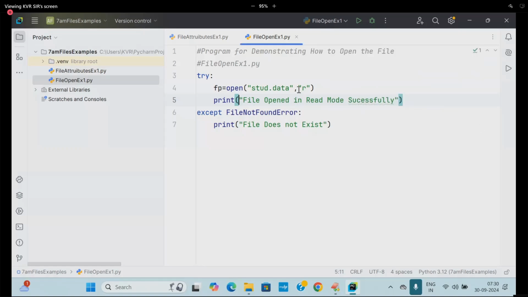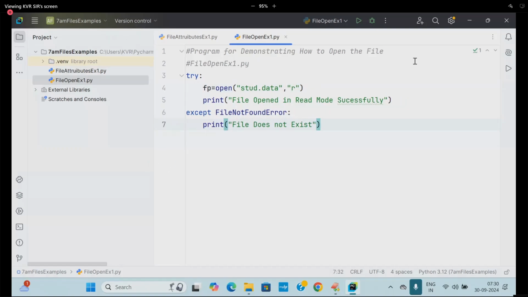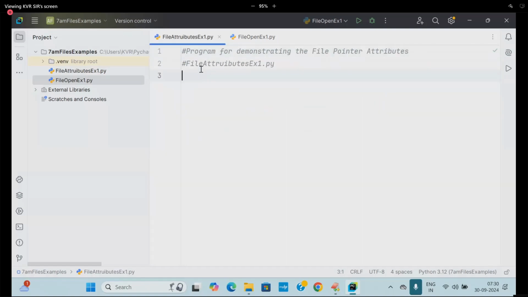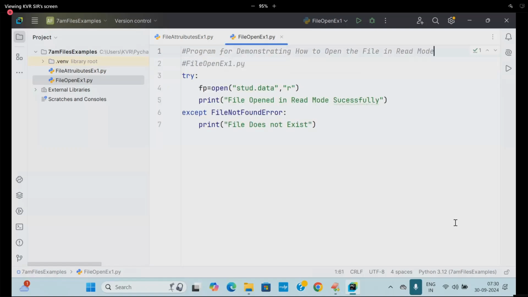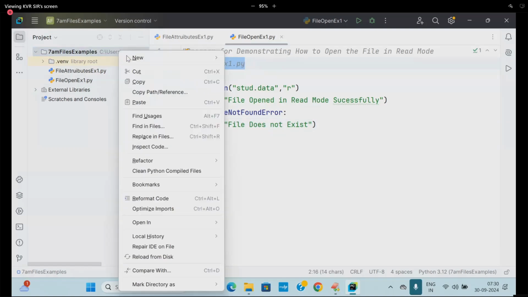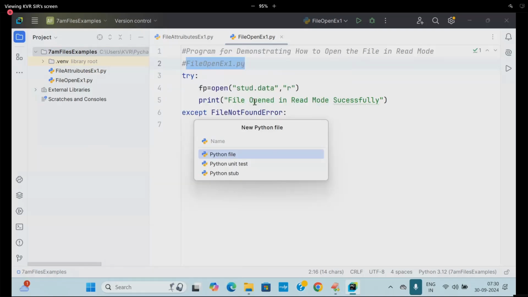What is the default mode here? R mode. Then how to create this file? The file is opened in read mode. Now I want to create this file. After one minute, I will come back to this file attributes program. Online students, carefully follow. Now I want to tell you one more example. I will come back to this example once again. So we are creating the file. With this example, we are learning how to create the file.